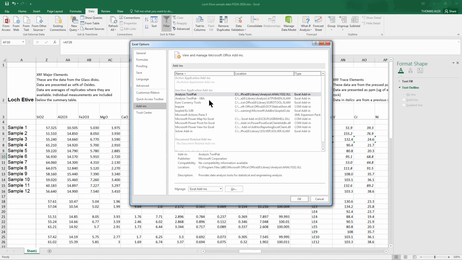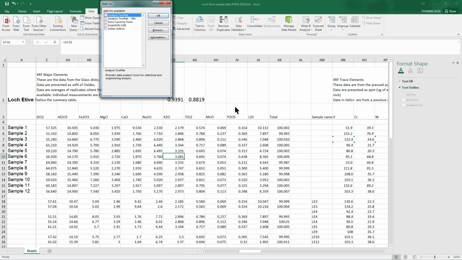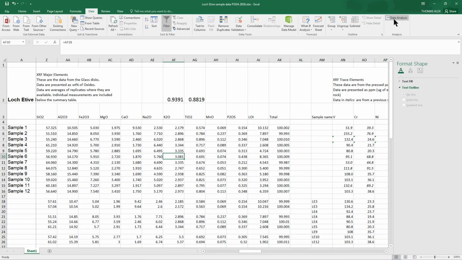Okay, it should be available to most of you. To activate that, you go to Manage Excel Add-ins at the bottom, make sure it's on Excel Add-ins, click Go, and then just make sure that Analysis ToolPak is selected. Click OK, and you can see that we now have this option of Data Analysis over here.